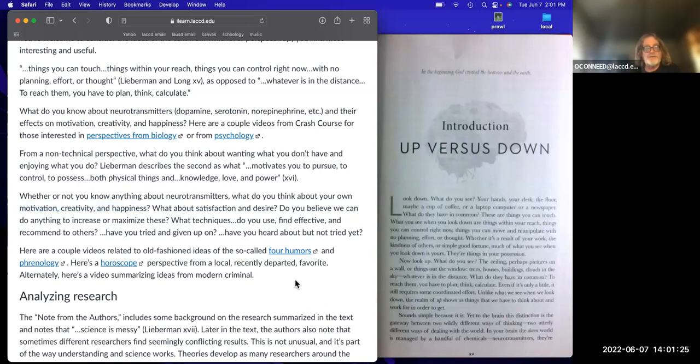Here are links to a couple different perspectives as well, not only biology and psychology, but some old-fashioned ideas developed out of ancient Greece, developed in Europe, we should say, after the Enlightenment, I suppose, even though it may not seem very enlightened. And horoscope is a whole different way of thinking about what some people might call personality types. Very different perspectives.